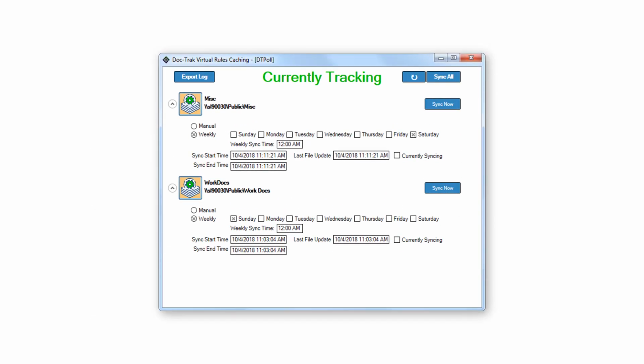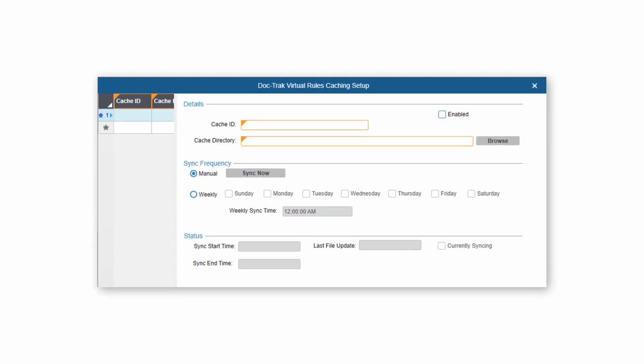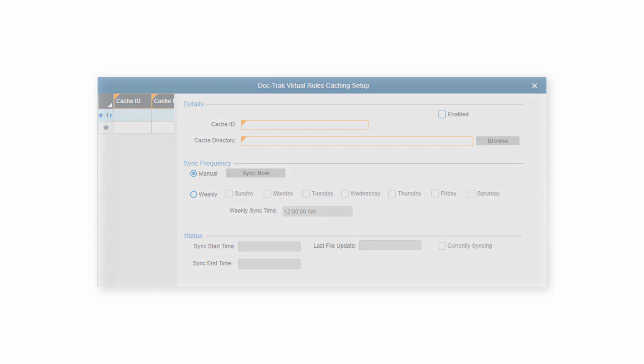To use this feature, you must first install and run the DocTrack Virtual Rule Caching client on the file server. For guidance on this, you can refer to the DocTrack installation manual. After the client is installed and running, the next step is completing the DocTrack Virtual Rule Caching setup form. Here you enter a record for each location that you'd like DocTrack to monitor. To show how that's done, let's look at a situation where virtual rule caching can be really handy.